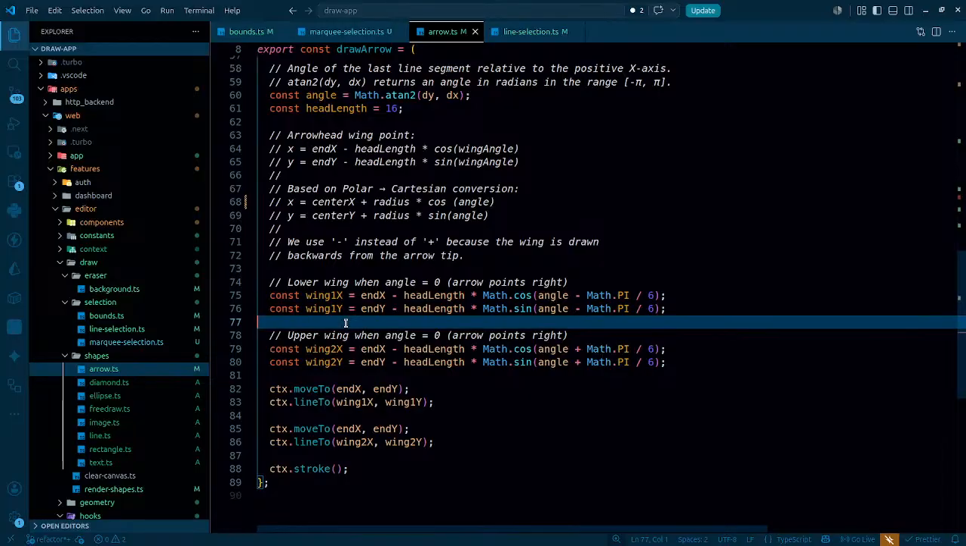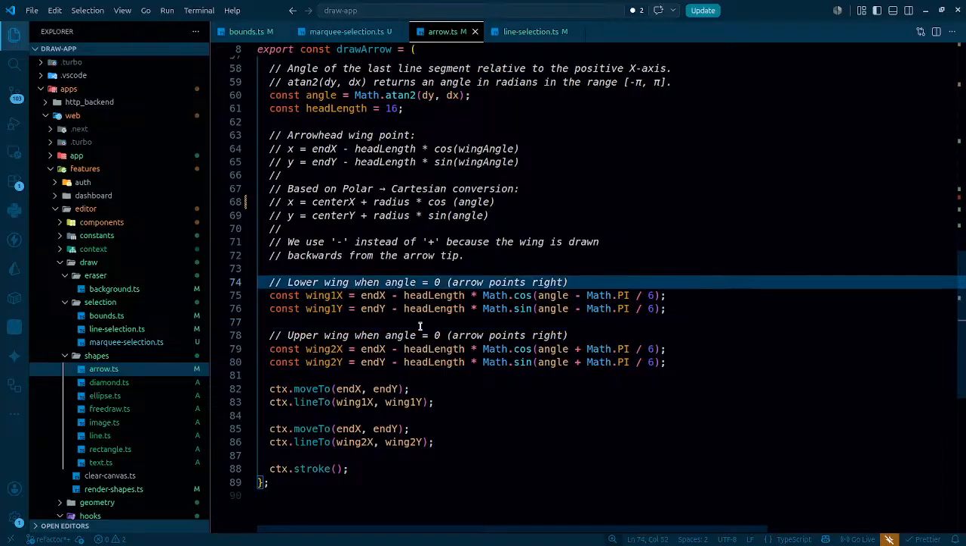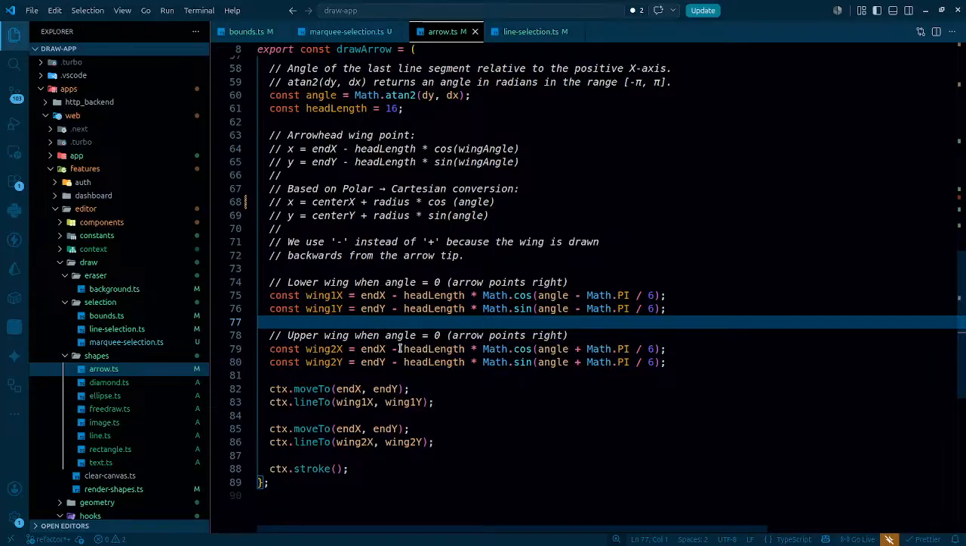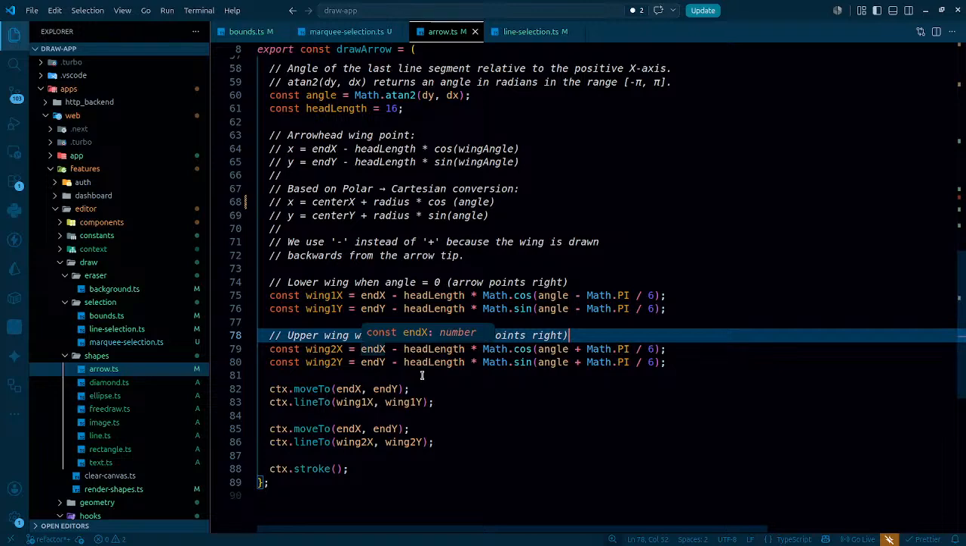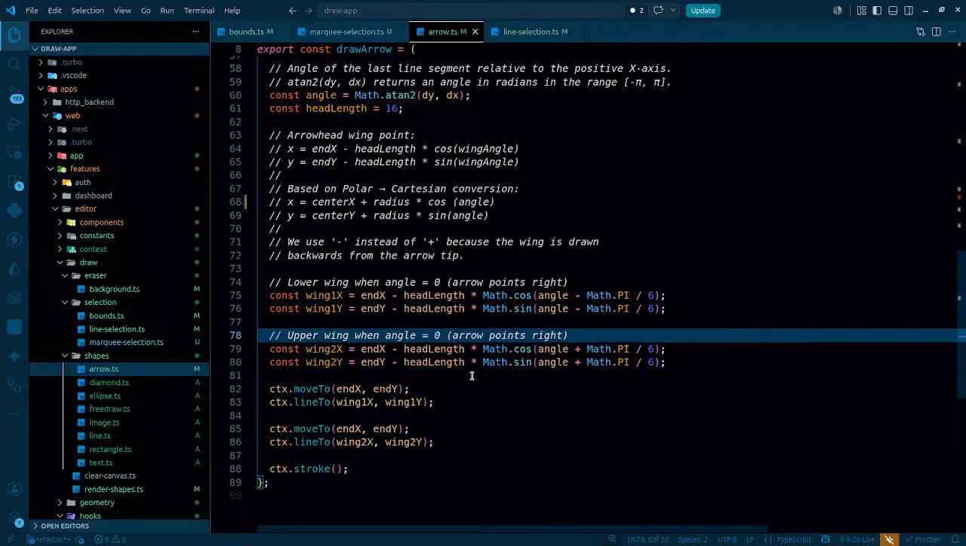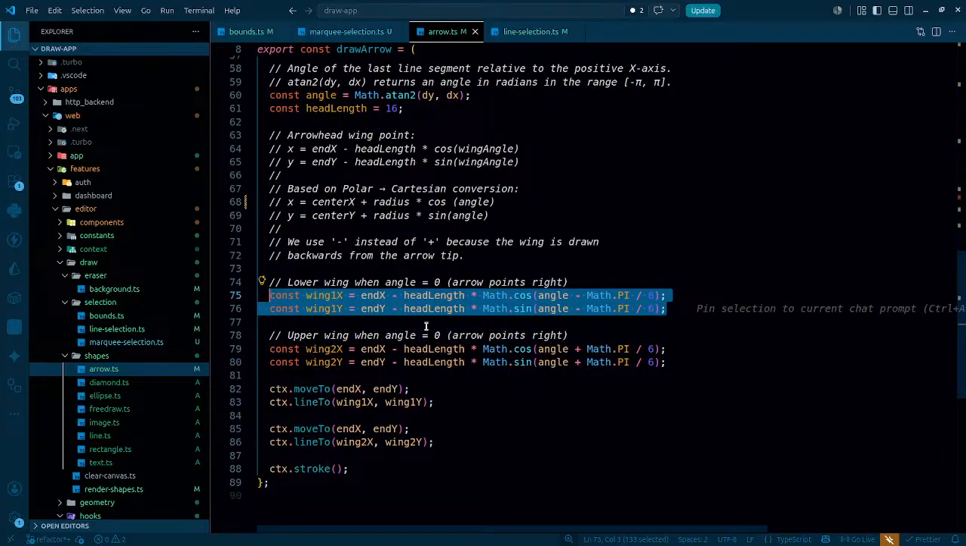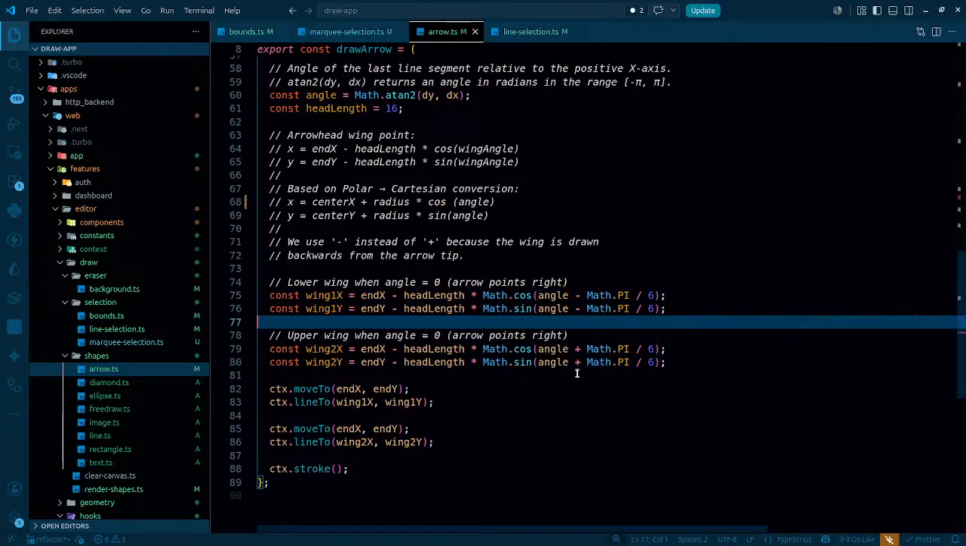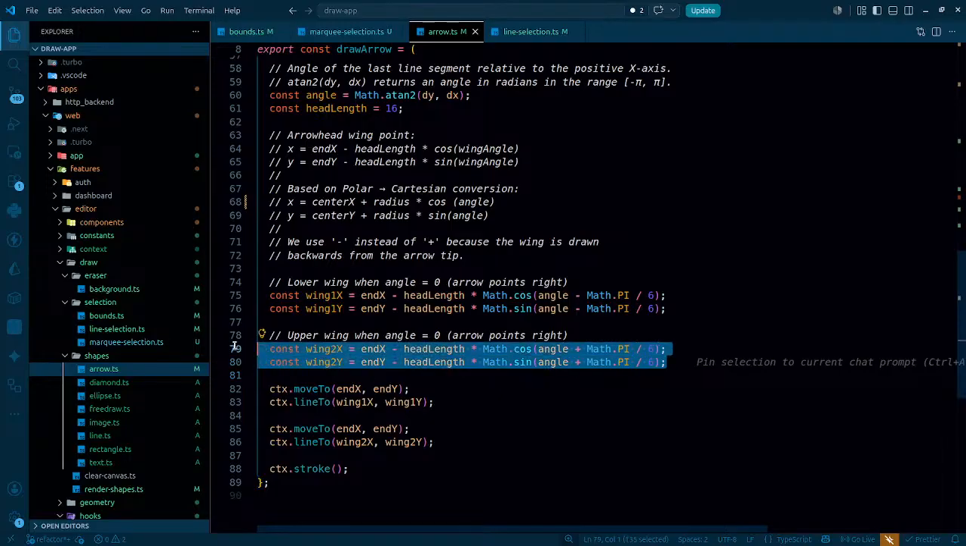Going ahead from here, this is going to be wing 1. So lower wing when angle is 0, arrow points towards right. So ultimately, this is just an example, when the angle is 0, that's going to be the lower wing, and upper wing when angle is 0. So just considering that the angle is 0, if you simply subtract, you are going to be getting the lower wing, and if you simply add, you will be getting the upper wing.